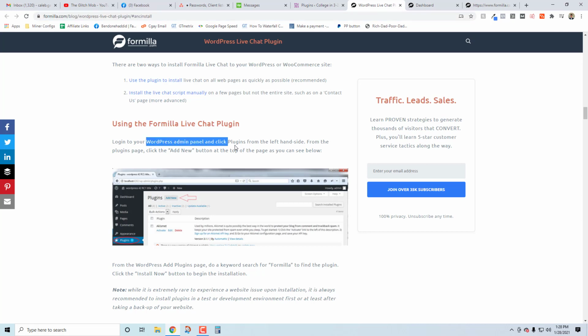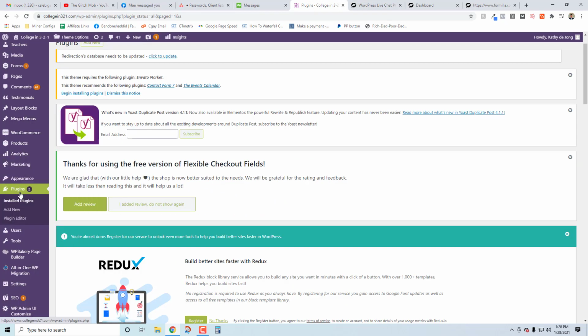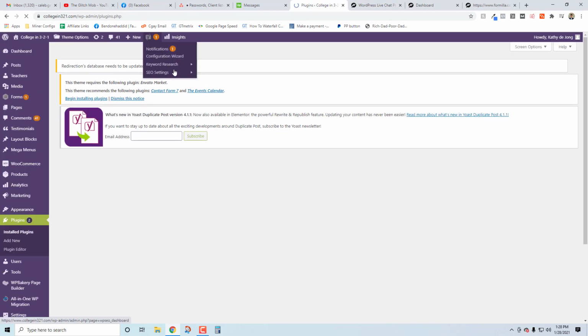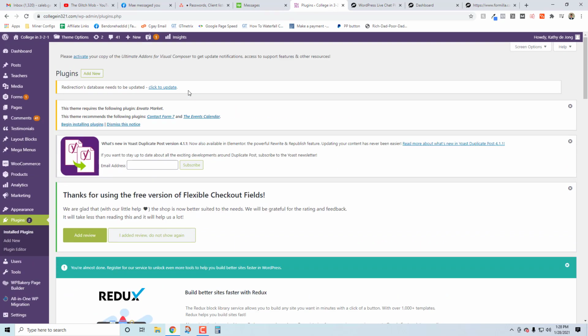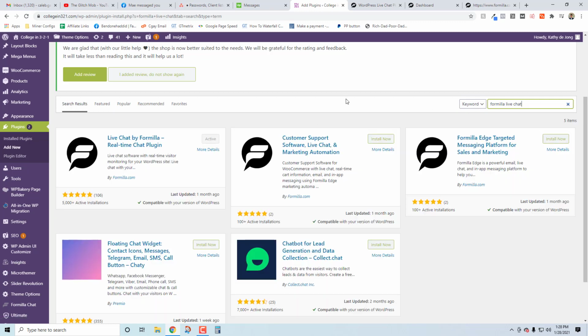So we're going to log into our WordPress admin panel, and we are going to search for the correct plugin in the Add New section. Search for Formilla, okay? So this is inside of a client site, and I'm going to go to Plugins. I'm going to go to Add New at the top, and I'm going to search for Formilla Live Chat. Okay, and here I'll click Install.